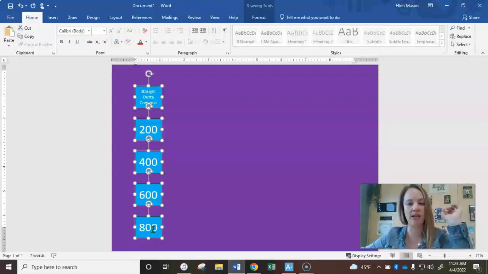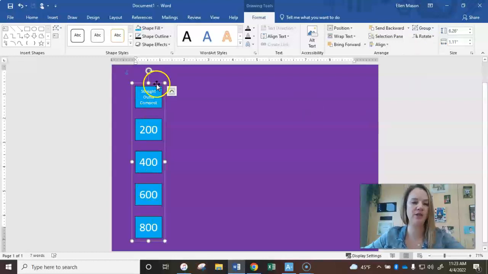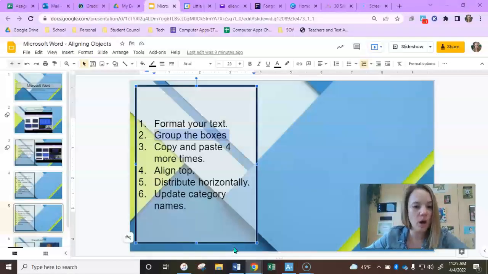Once you've done that and they're all selected, you're going to come up here to the Format tab, and you're going to go to Group. Click it, click Group over here, and then click Group. So now you've just turned those objects into one column. Okay.